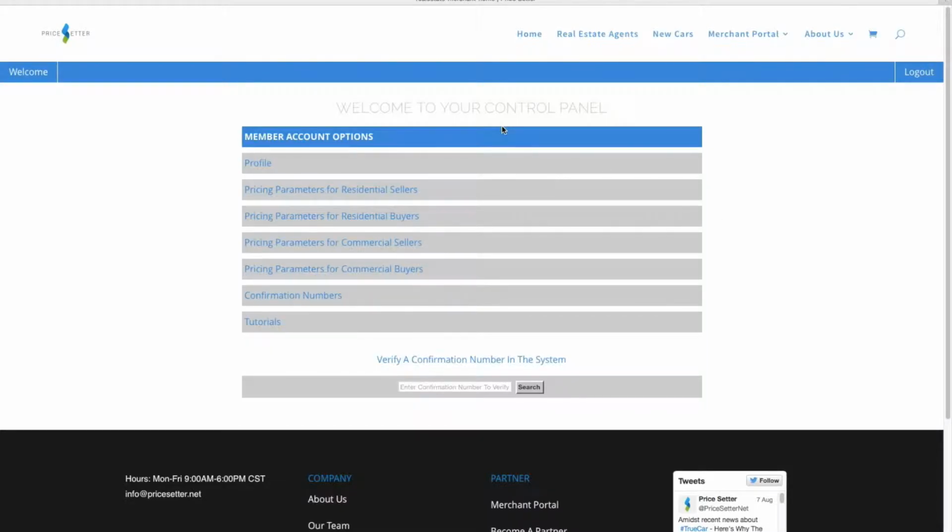So I've gone ahead and created an account just to show you what it looks like before it's filled out. Right here we have our basic real estate agent control panel. You can see at the top you have a link to access your profile. Then you have your 4 pricing parameter pages where you'll be able to input your pricing parameters. Next we have the confirmation numbers page, and then finally a tutorials link where you can find this video and others to help you out.